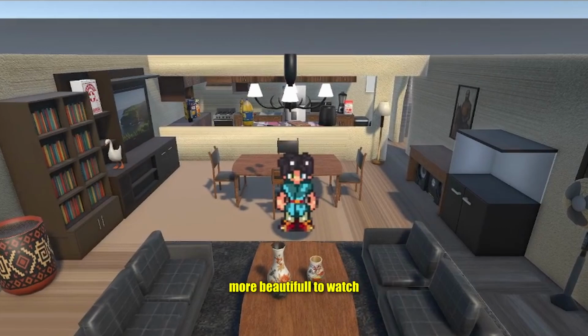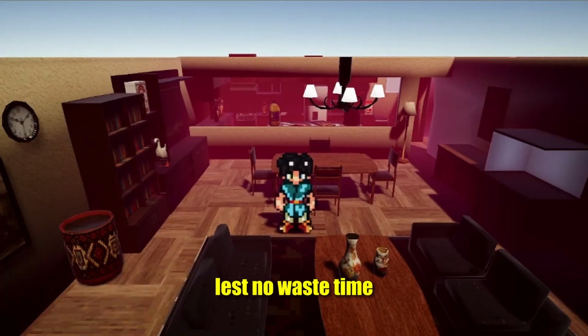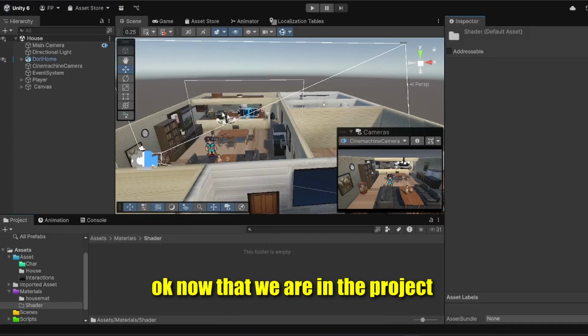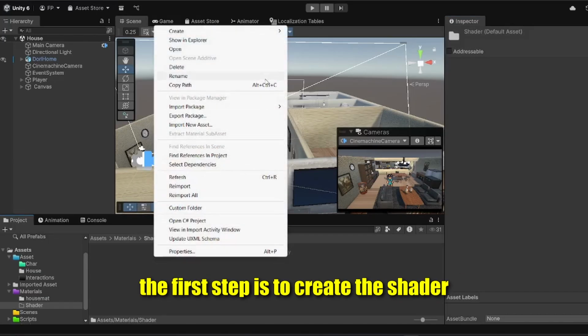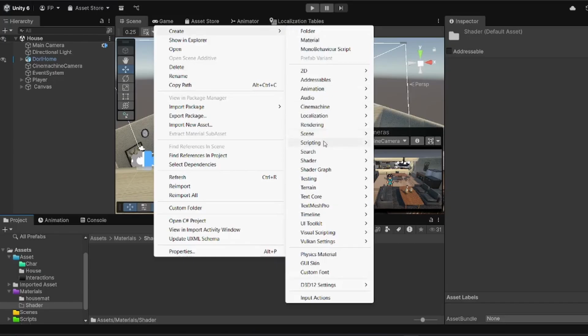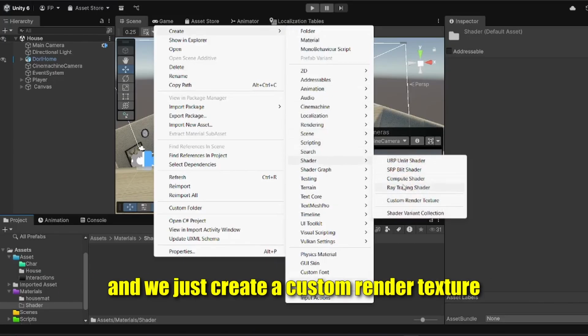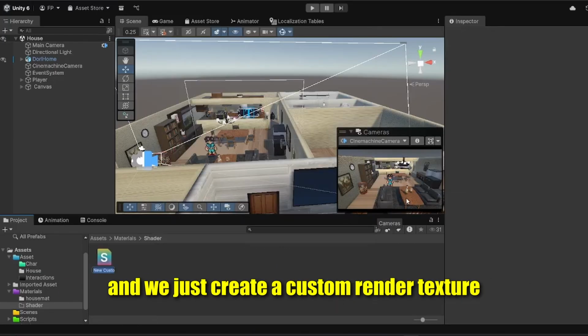Today I want to make my game more beautiful to look at, so let's not waste time and go straight to work. Okay, now that we are in the project, the first step is to create the shader. So we go in create shader and we just create a custom render texture.